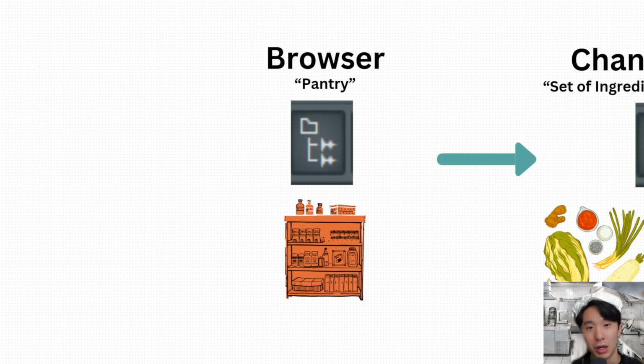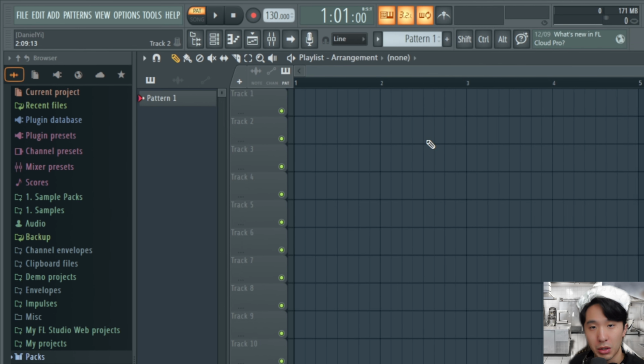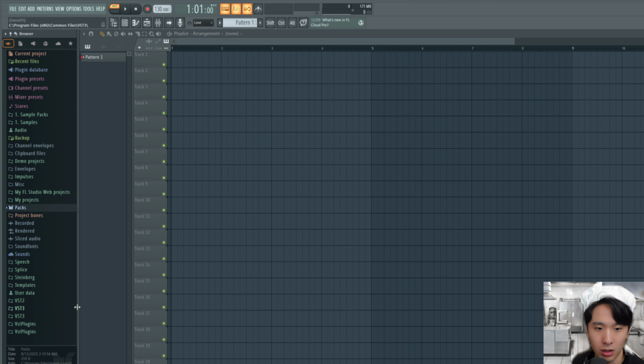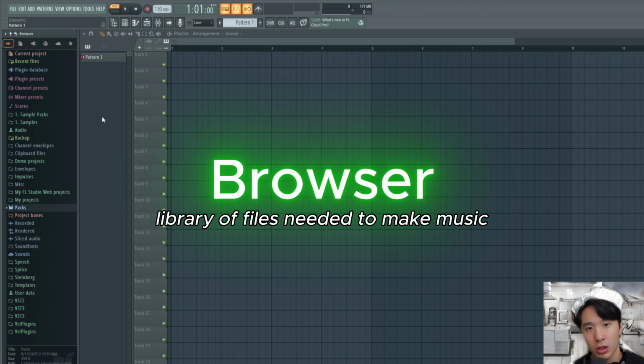Alright, let's start off with the browser, aka the pantry. The browser's icon looks like this. And if you click it, you'll see it's the sidebar to the left side. It's your library or collection of all of the files that you need to make music.